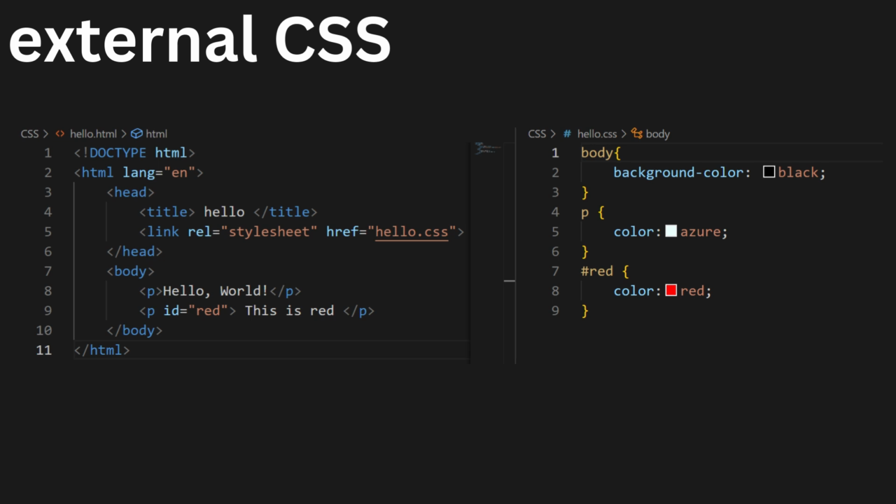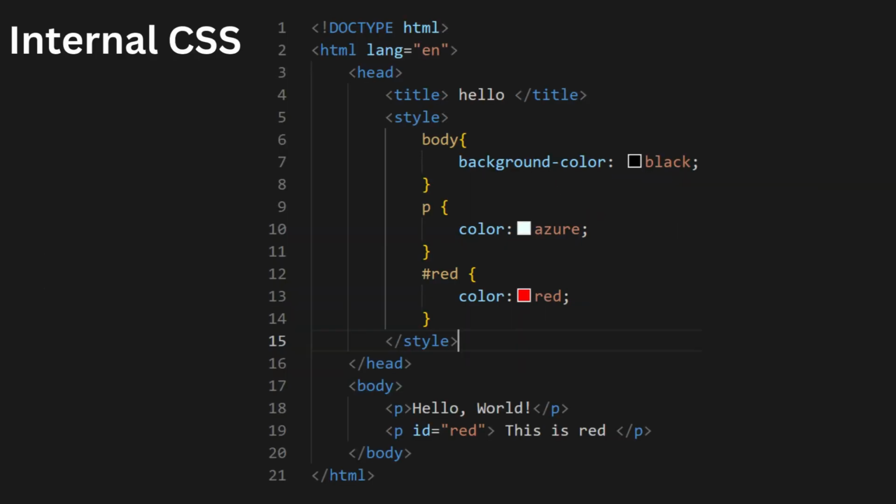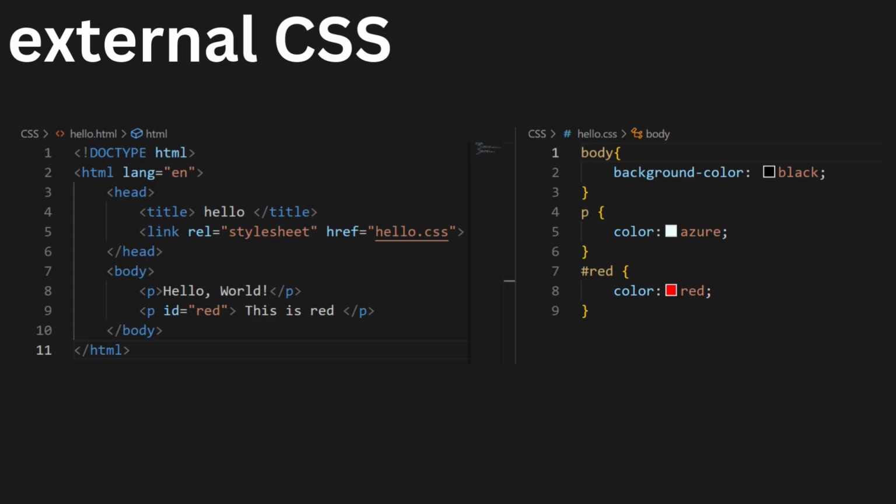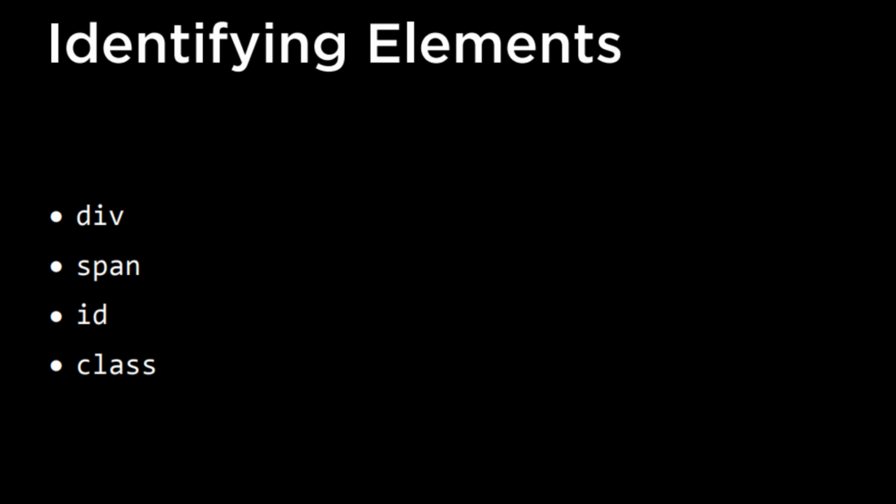First it gives importance to the inline CSS, then to the internal CSS, then to the external CSS. After that, you can see all three codes give you the output like this. Okay, so now let's see what the identifying elements are. For example, we see the ID. ID is a selector. Then there are classes, span, and division.